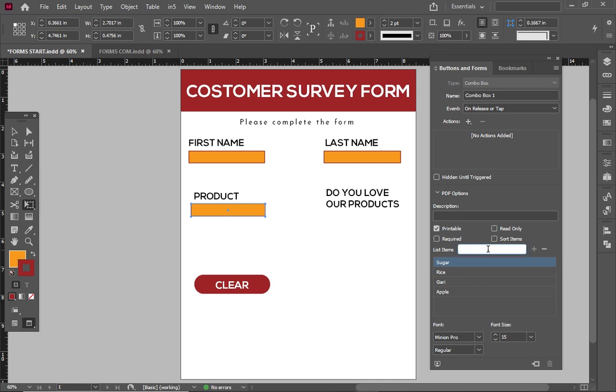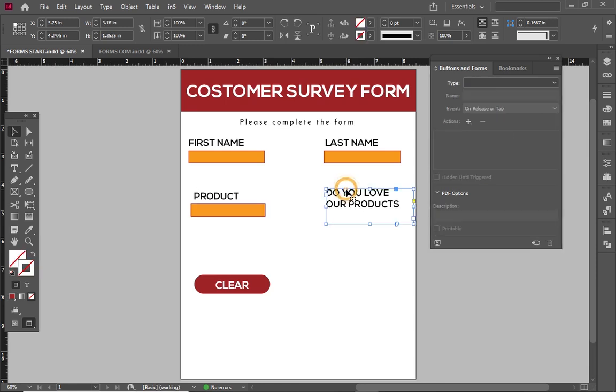So you'll be adding some products. Let's say Milo, and then you can also add, let's say, coffee, and then you can add some more products. Okay, and you also have the font selected. Now you also have here, do you love our products, where the user can choose whether yes or no. Okay, so now let's say I want to bring in my yes or no.